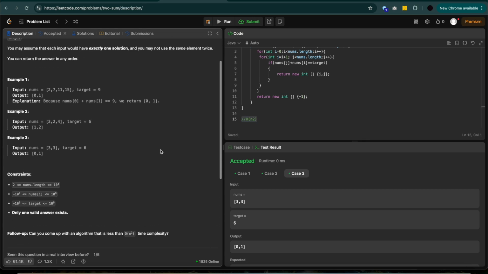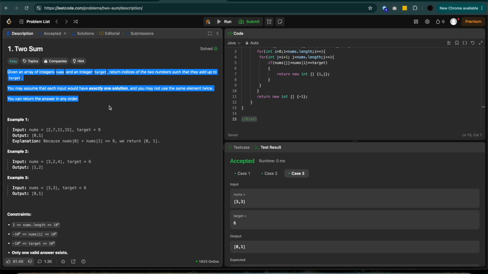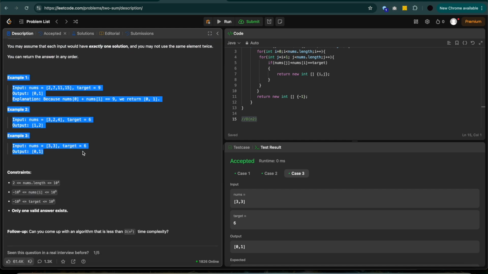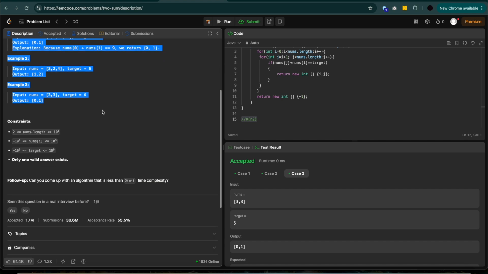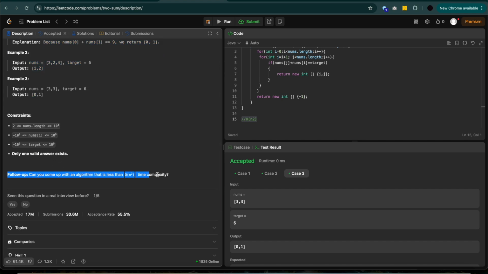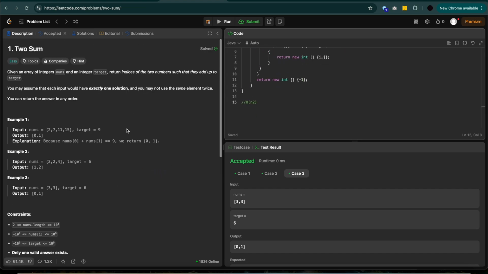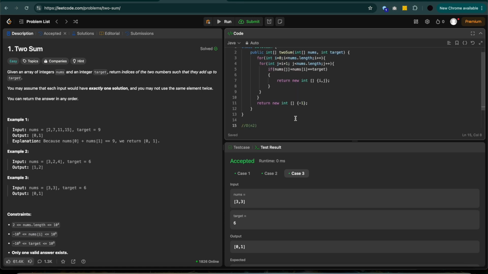Of course, we learned the given question, we went through the examples and tried to see how we can arrive at a solution. But there is a follow up asking, can you come up with an algorithm that is less than that? We came up with a brute force, of course. Now, how do I reduce the complexity over here? A better approach I would consider is a hash map, using a hash map.